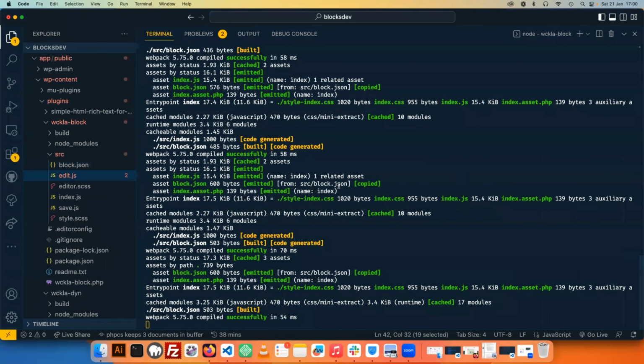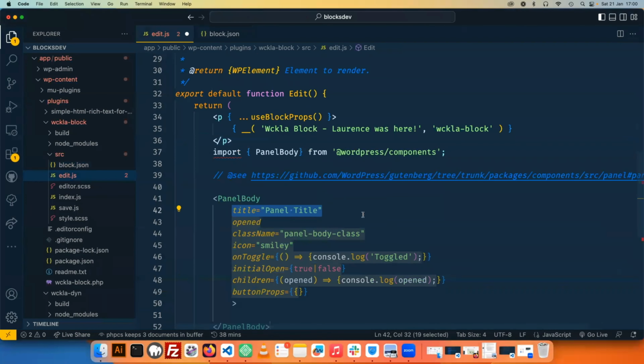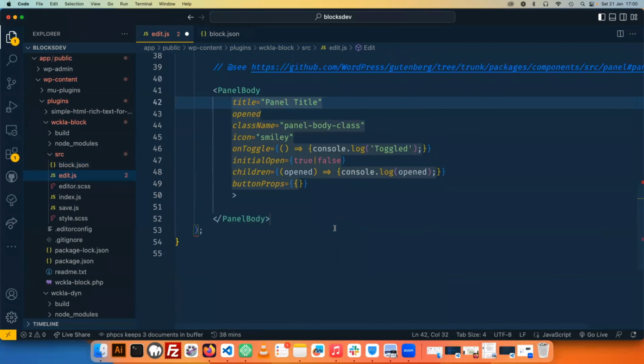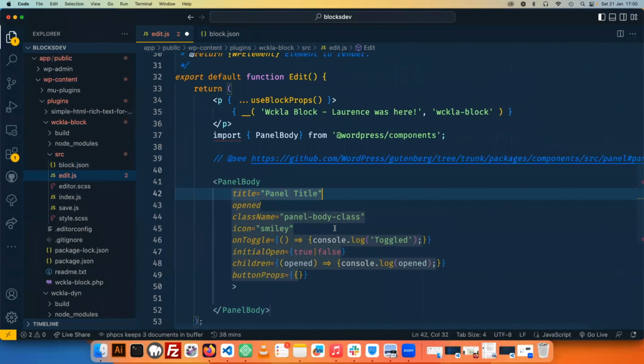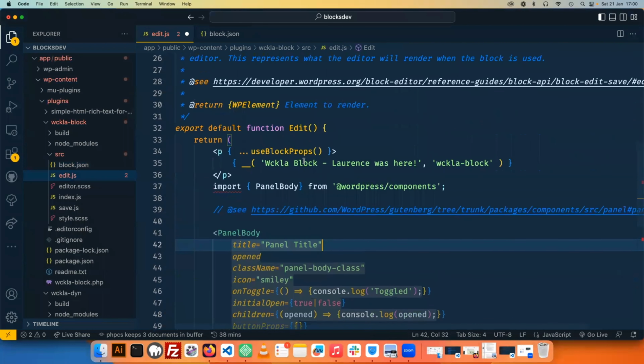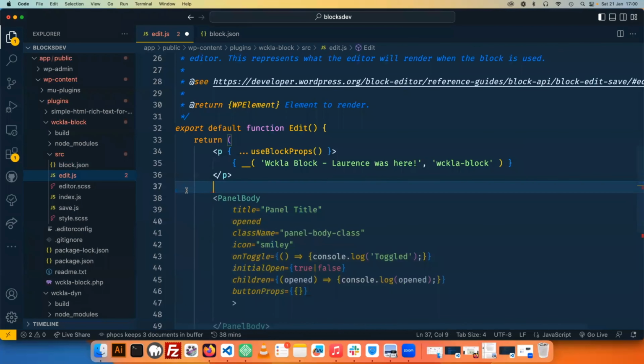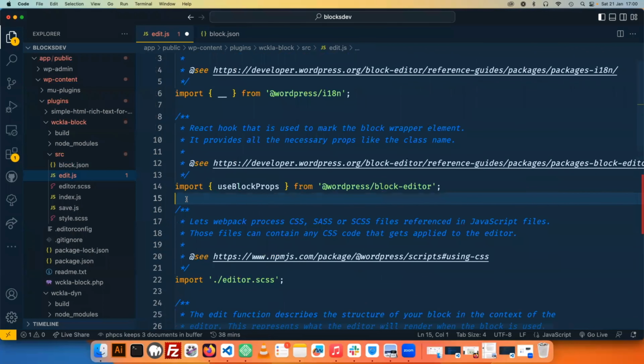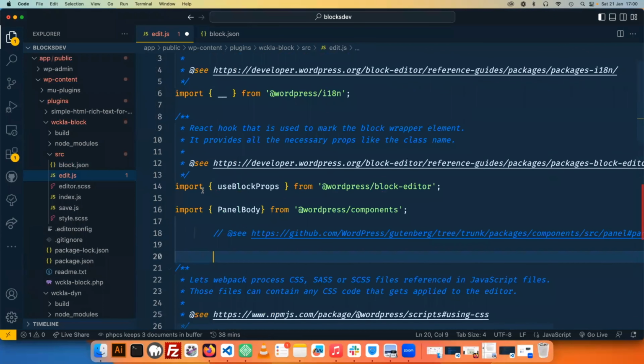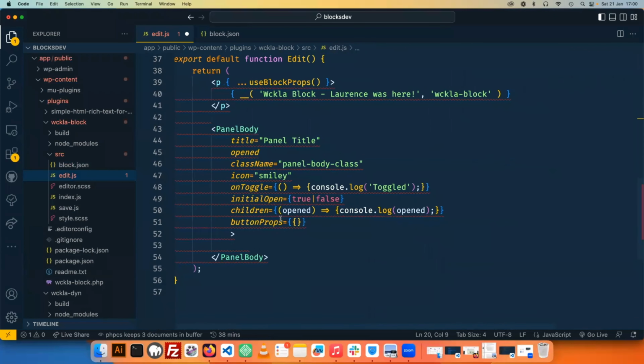Now, this is where your knowledge of React is going to come in. So this part does not belong here. I'm going to cut it all out, and then I'm going to import it right here. So we're going to import the panel body that we're going to use.